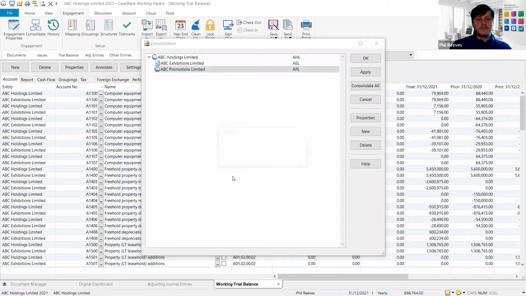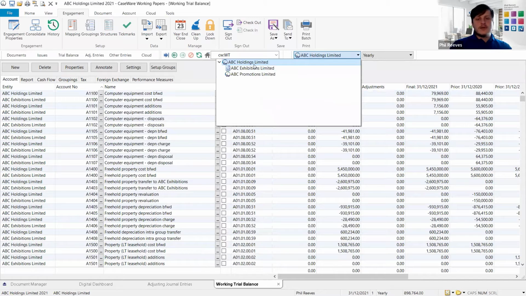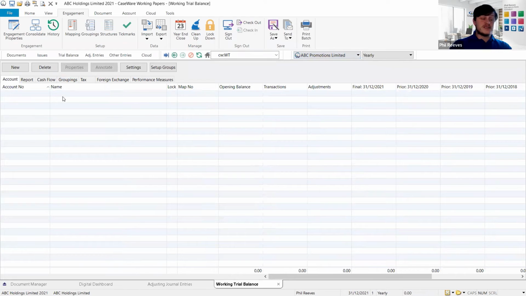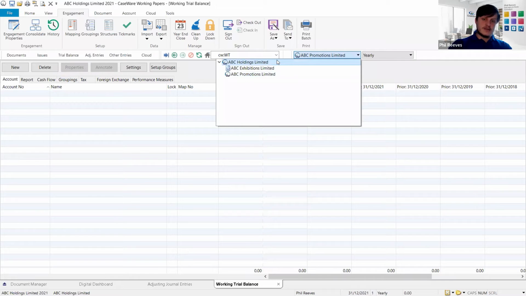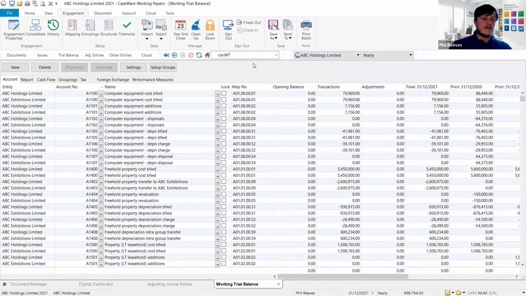But if I click OK, what we'll have in the file is ABC Holdings Limited, ABC Exhibitions Limited, and ABC Promotions Limited. This drop-down can be used to show just the trial balances for your subsidiary entities. So if I go to ABC Promotions Limited, you can see at this point there is nothing in the file. It is recommended that this is always left when you're opening the accounts at the top level, ABC Holdings Limited, to make sure we're pulling all the information into the parent file.